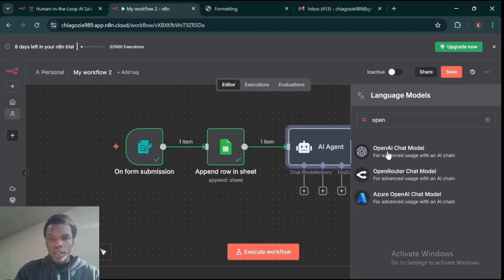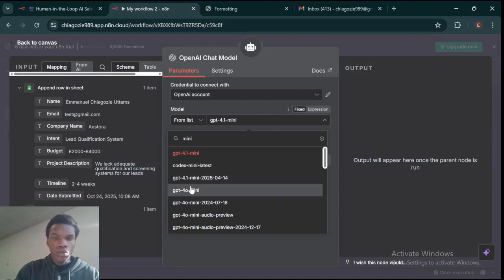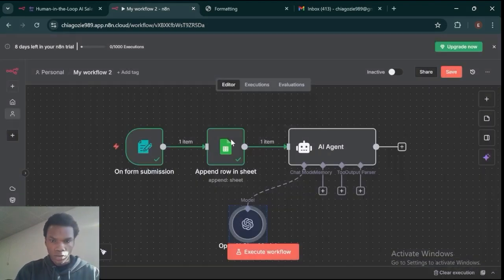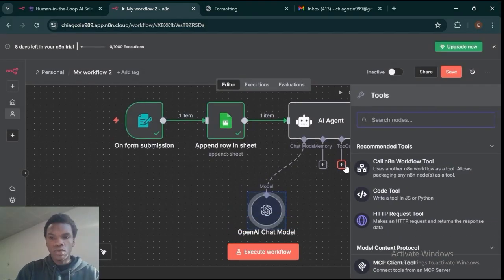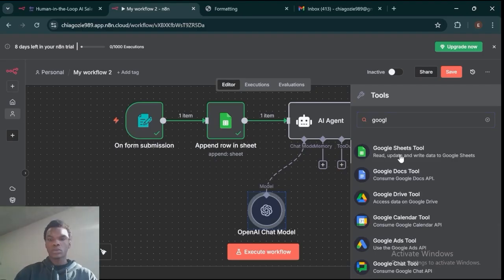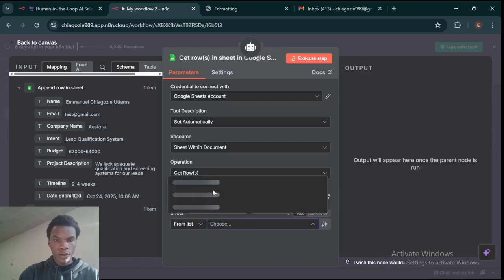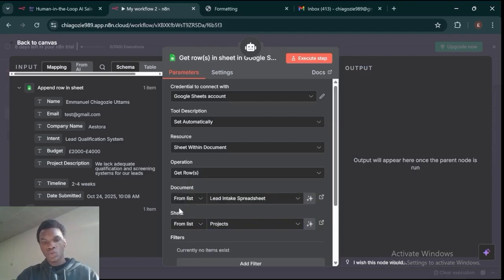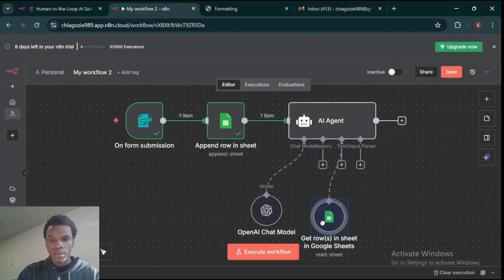I'm going to be using OpenAI and I'm going to choose Mini as GPT-4 to consume fewer credits but still give a very wonderful output. Then our tools: Google Sheet tool, lead intake spreadsheets, and we're going to have our projects, which we want to quote a previous project and results to increase the likelihood of conversion from the sale. We don't have any filter.